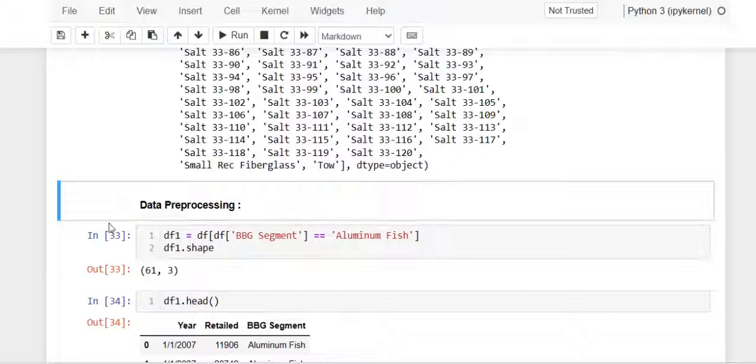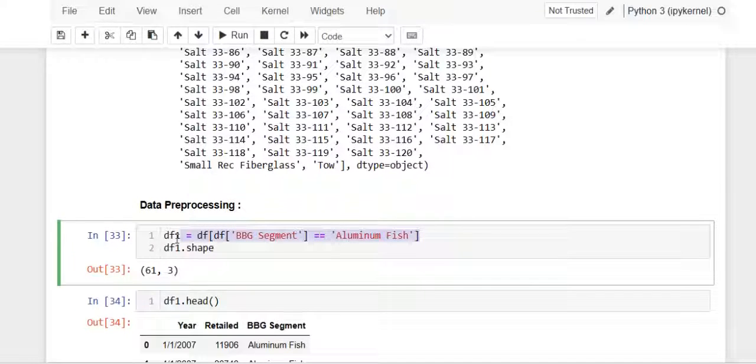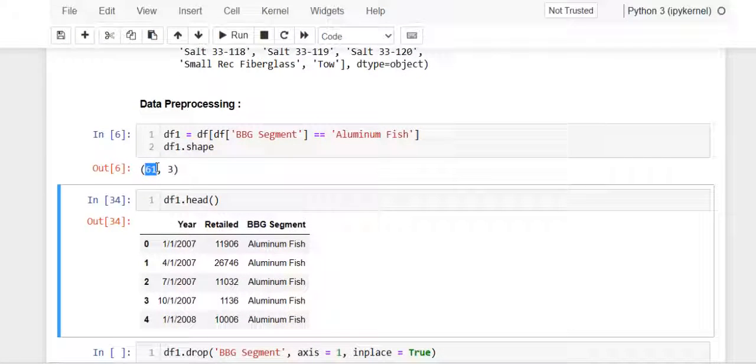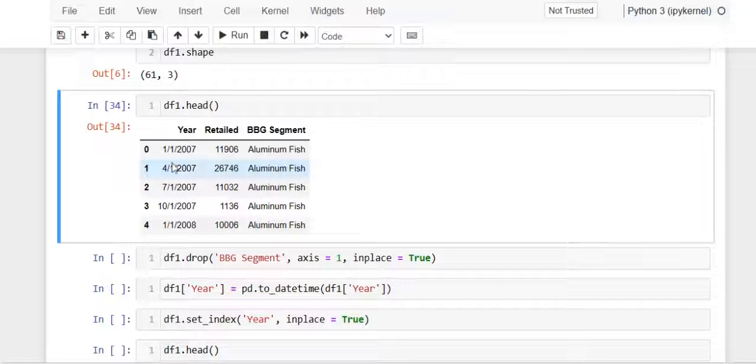Next, we have to carry out data pre-processing, where we filter the data for aluminum fish and check it. Now there are 61 rows and 3 columns. You can see these are the dates. You can see that this is quarterly data. The first one is the month and the second one is the first date: 1, 4, 7, and 10. For 2007, you will see there are four quarters.